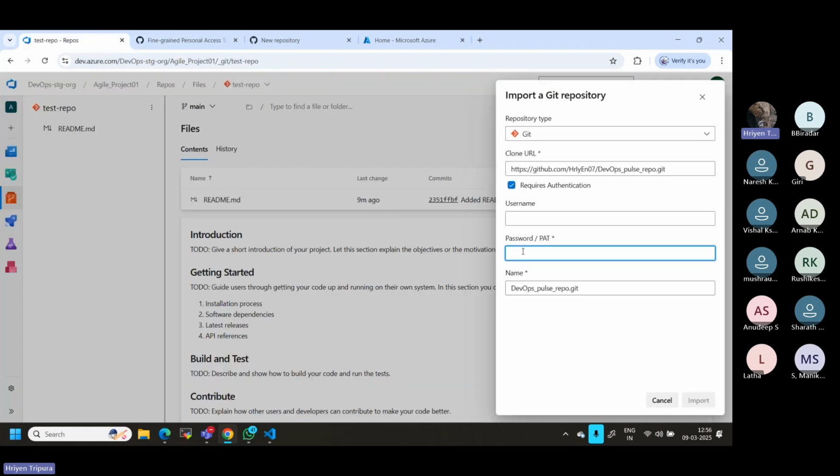Then there are two ways to authenticate. If you see here, there is a PAT or the password. If you log in with the username, like I can mention Hriyen07, something like that, I can give my GitHub password. This is one way of accessing it, I mean, cloning it. Second, if you don't need that, you can simply use a PAT, a personal access token. I can simply copy paste it. I don't need a username because the username is only needed if you have the password. So I'm not using a password, I'm using a PAT, personal access token. So let me select.